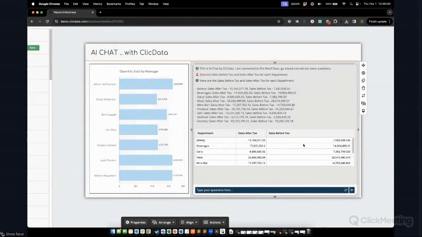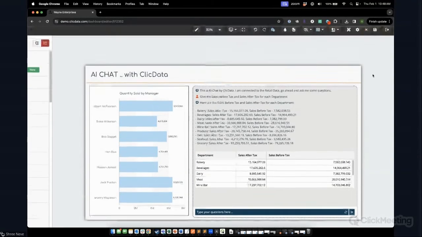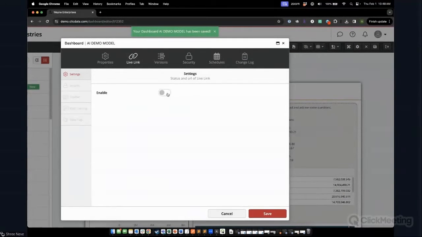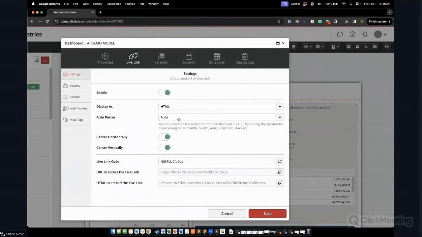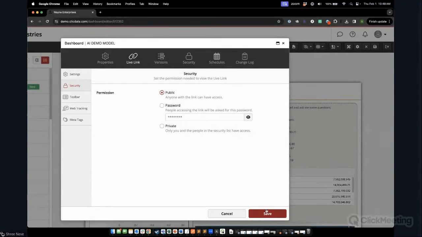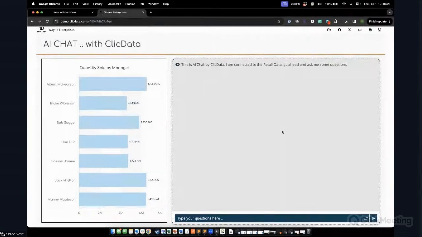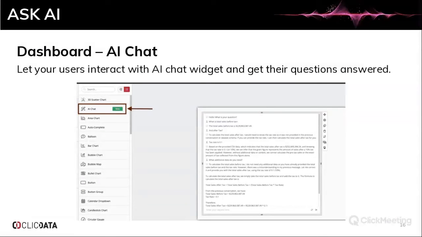So this is how you could use a little bit more prompts and give this power of AI chat to your end users, because once you place that object on your dashboard, you have that access on the live link as well. When your users access the live link, they have the ability to start asking the AI chat any questions they would like to ask about that data. So that's a little bit about the different AI features that we have.